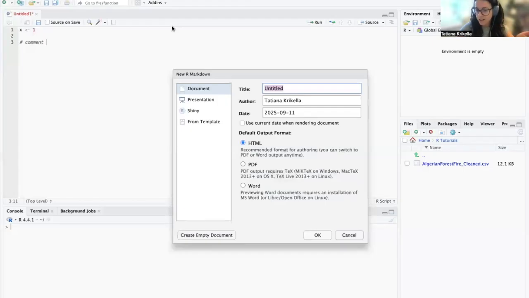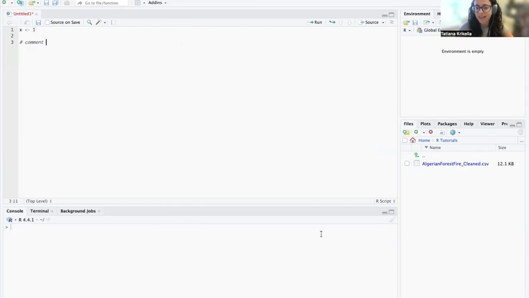When you click that you want to create an R Markdown file, you'll be prompted with this pop-up window. The output can be an HTML, a PDF, or a Word document. Just note that if you want to output your R Markdown file as a PDF, then you require TeX on your computer. So it's just an extra step, but it is really nice output if we have it as a PDF.